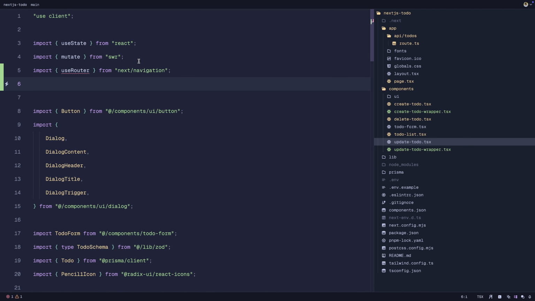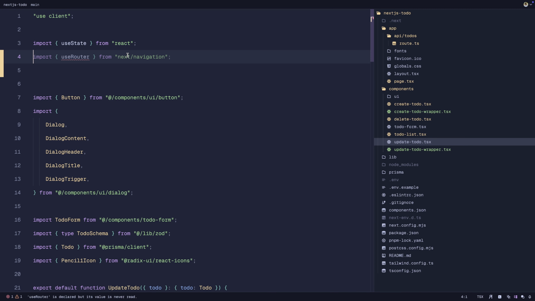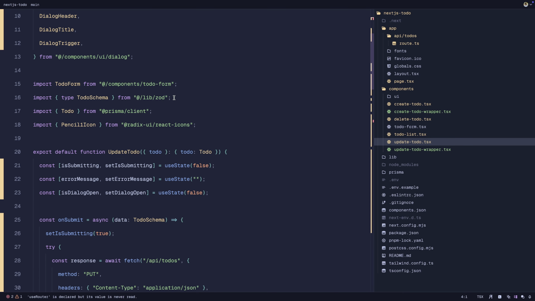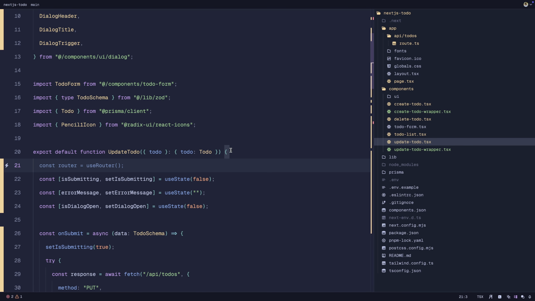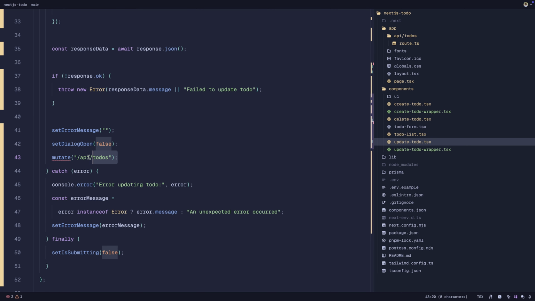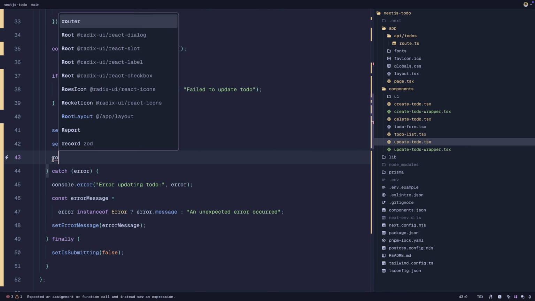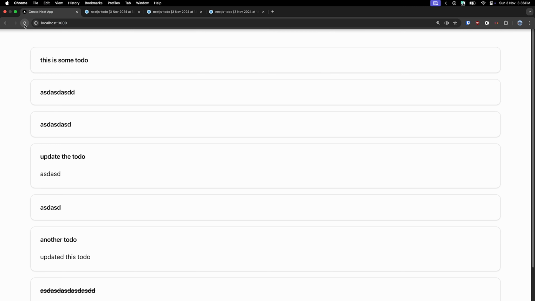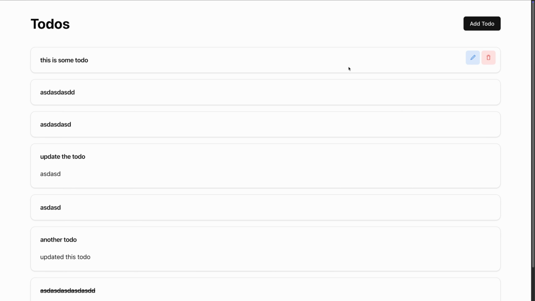And similarly, we'll come to this update to-do component. I'm going to import useRouter. I'm going to remove this SWR line because we do not need that. Here also, I'm going to call the useRouter to get the router instance. And after closing the dialog, I'm simply going to do a router refresh. Okay. So just by doing it, everything should be working as expected.